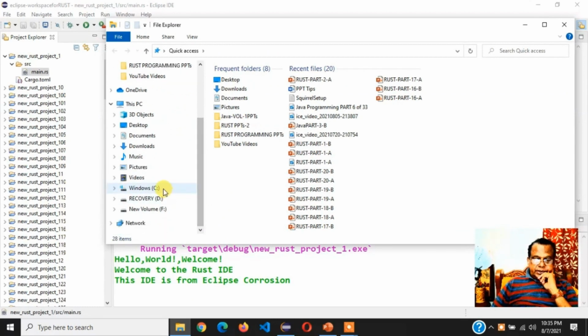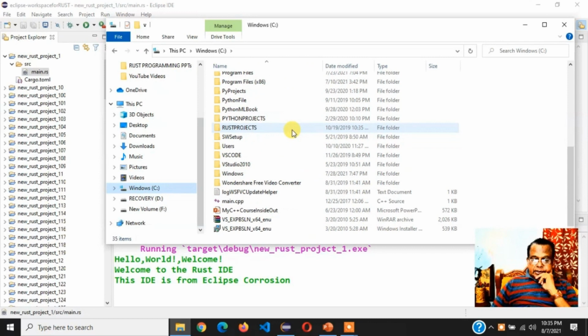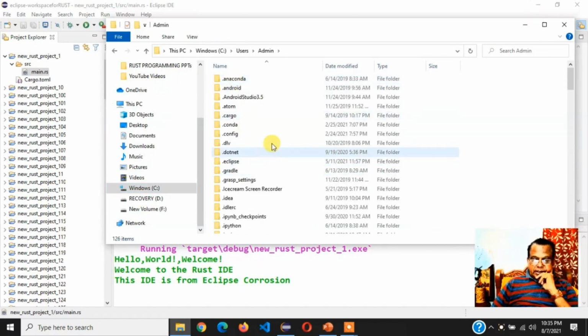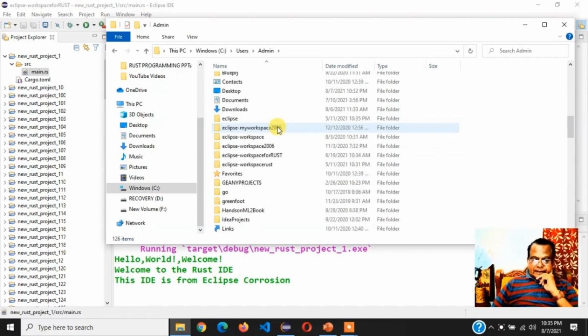We'll go to see. Always it will be in users. The Eclipse will be installed in Users, Admin. Okay. In Users Admin, just go and check. This is the Eclipse. So I have so many Eclipses in my system, different Eclipses I have.